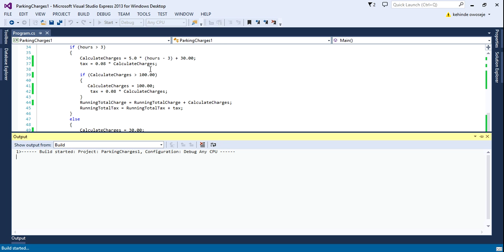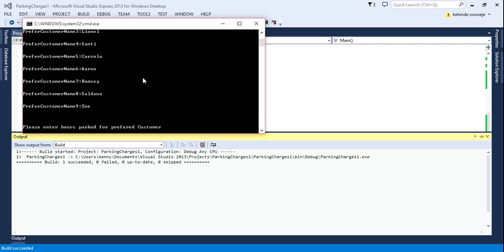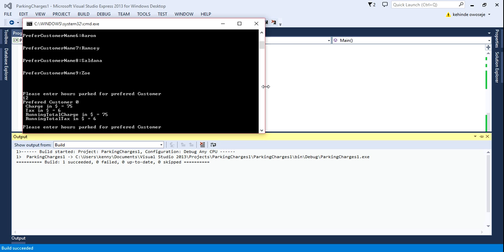So let's see here. We should have our program up anytime soon. All right, so we have that here. What I'm going to do is enter the first customer, which is 12, and then you see this is the preferred customer 0 on the charge. This is the console write line that we wrote. The charge is 75, the tax, and then the running total charge is still 75 because that's our first customer, and the running total tax is still 6 as well.